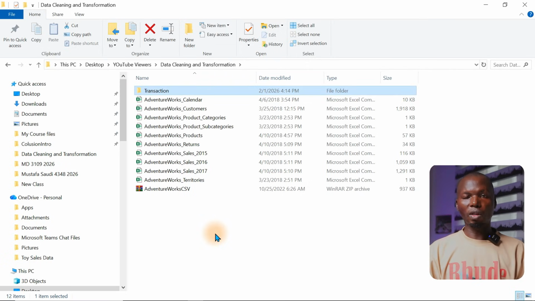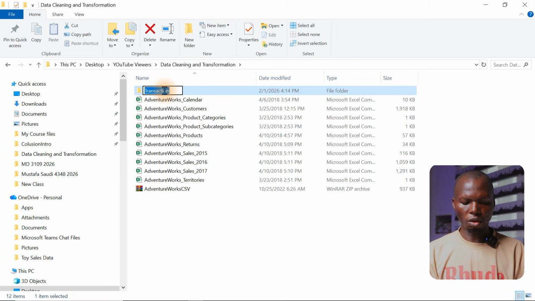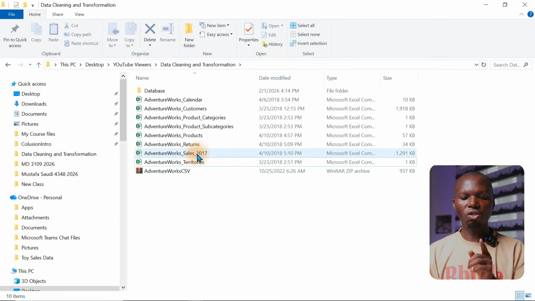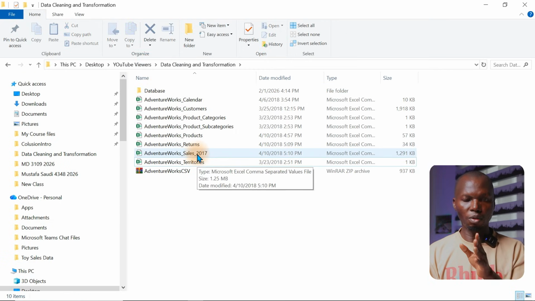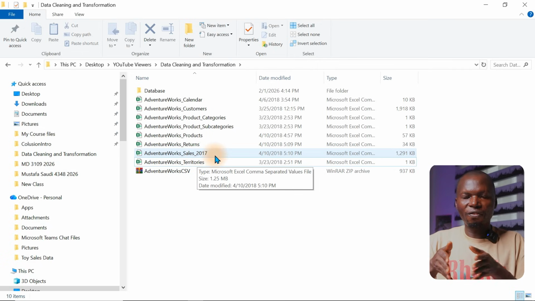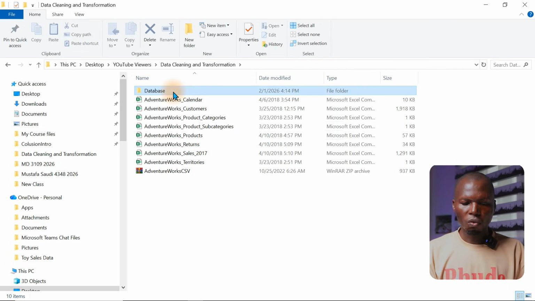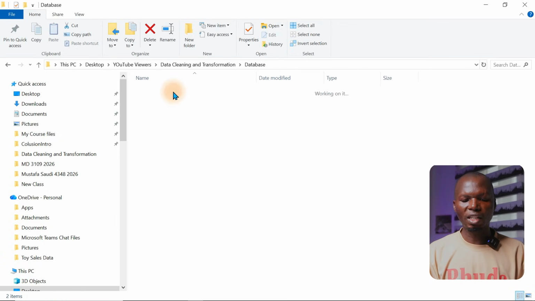So once you have this one named Transaction, to make it very easy to understand, let us name it database. So this is our database right now. I'm going to drag this 2015 and 2016 into this database, excluding 2017 for a purpose, so that we can see how effective this could actually be. So now we have 2 years of data inside our database.